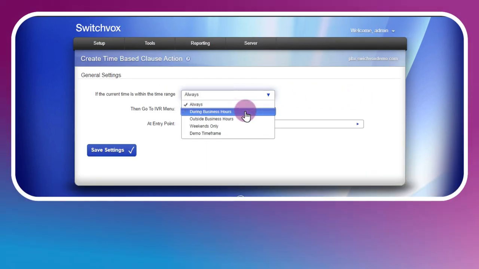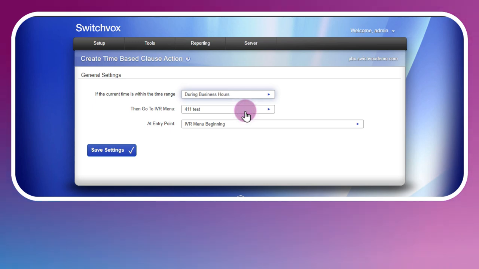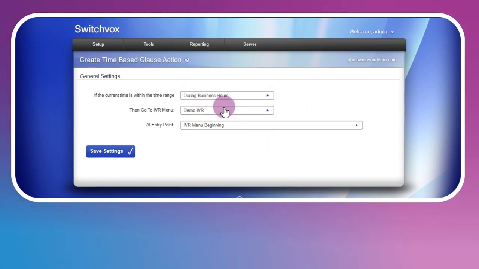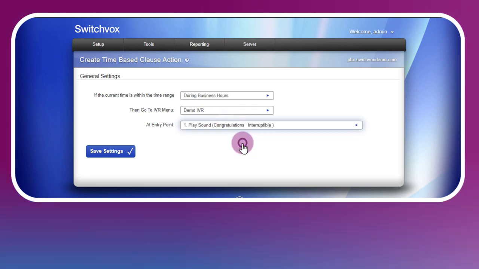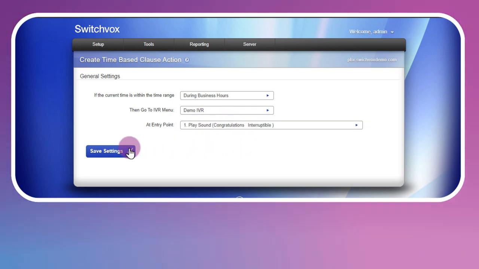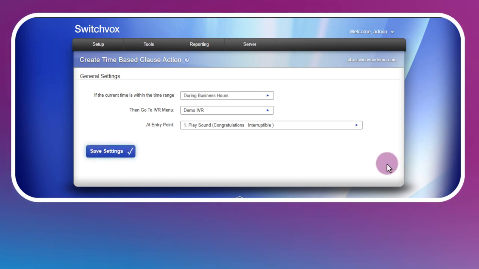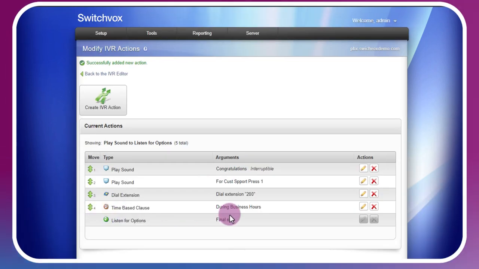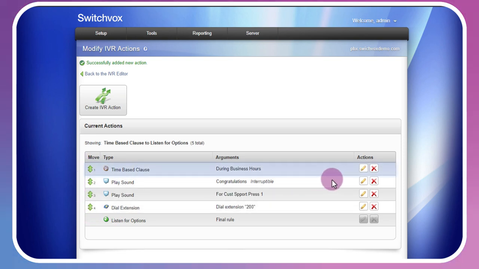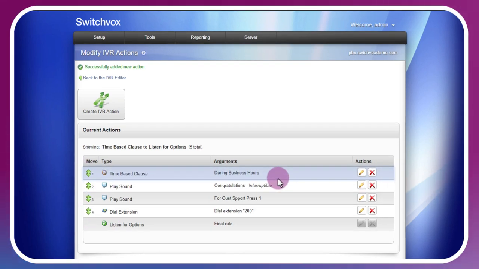So we're going to select during business hours. In this case, we're going to keep them within the same IVR, and we're going to go right to the greeting if it's open hours. And because this is top down, we want to move this up here. So if it's during business hours, we're going to go ahead and continue through the flow.